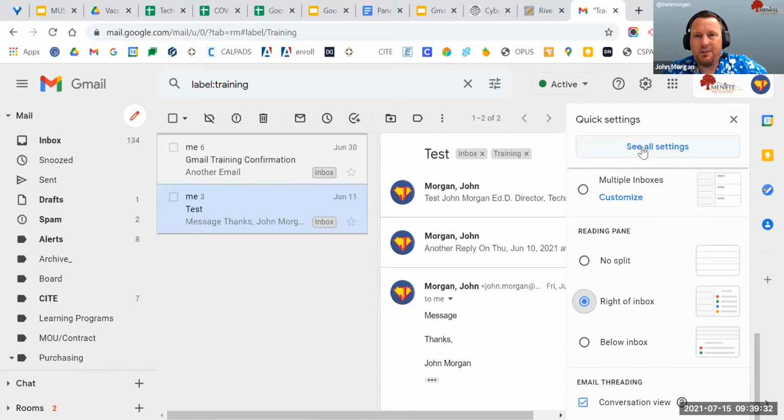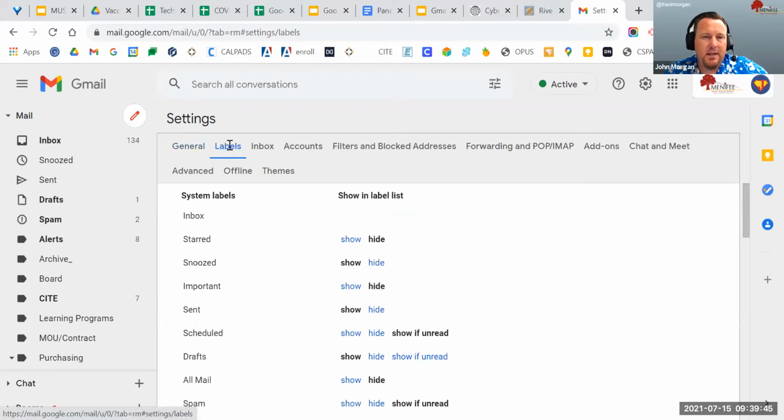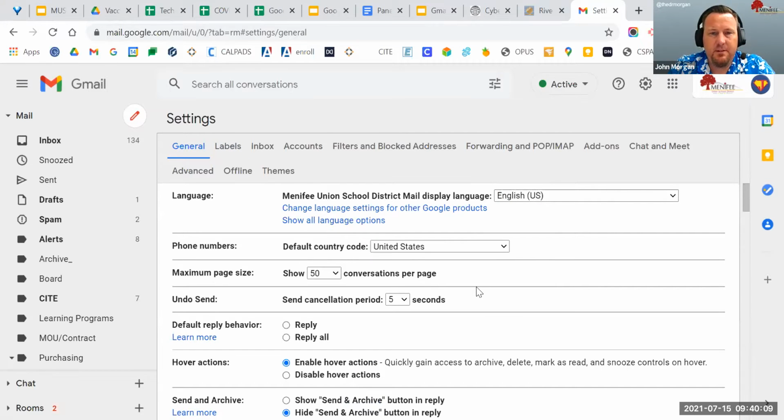There's also a see all settings button, so you can see all of the settings that are inside of Gmail. There are a lot. For the most part, I tend to stick on the general page, but labels sounds like a weird word. That's what Outlook used to call folders, but I think labels are a little bit cooler. And then there's also things like filters. Filters are really kind of neat. Outlook used to call them rules, if you're familiar with Outlook. So those are some of the things that are kind of nice.